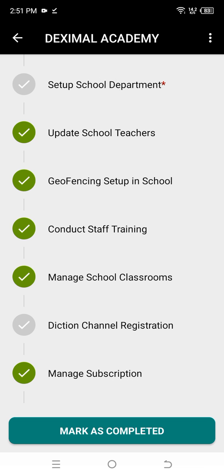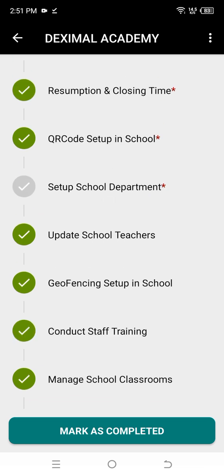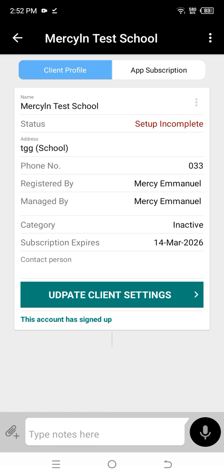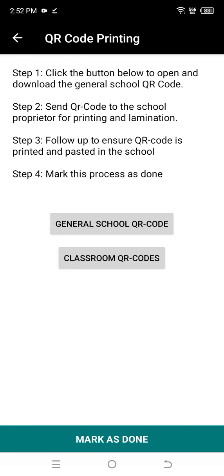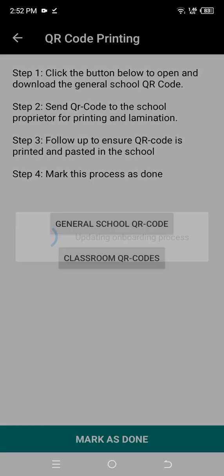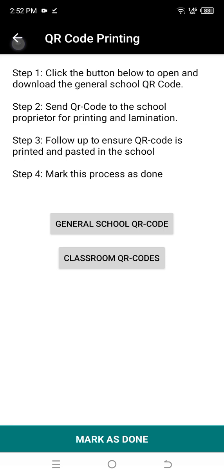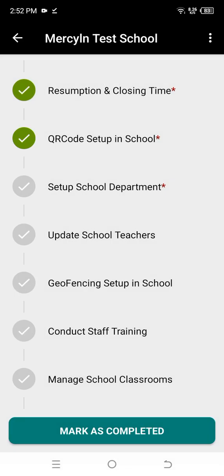That is when it will show this green tick here. Let me use another school's account so you understand. I'm using Messelin's test school. Let me click Update Client Settings. You can see that the only thing here that has been set up is the resumption and closing time. As soon as I click QR code setup and generate the QR code, I know that I'm done with this. I'll click mark as done, then click close. Now it has shown this green tick.